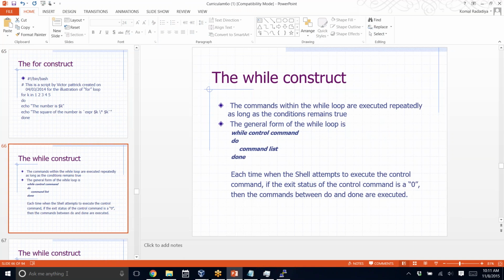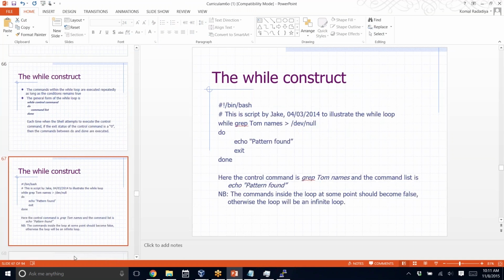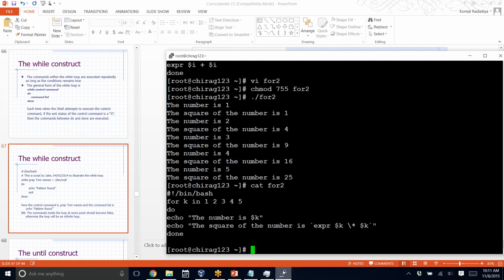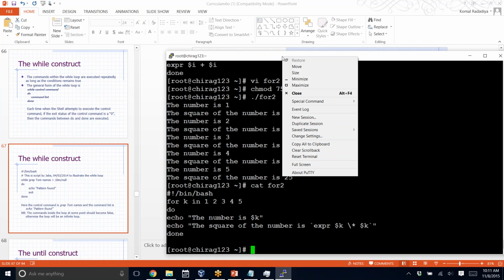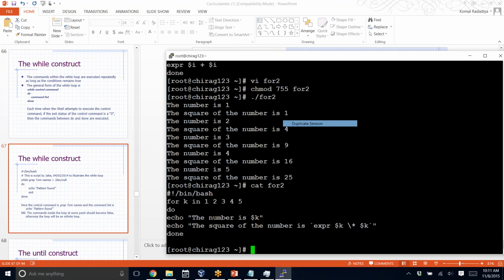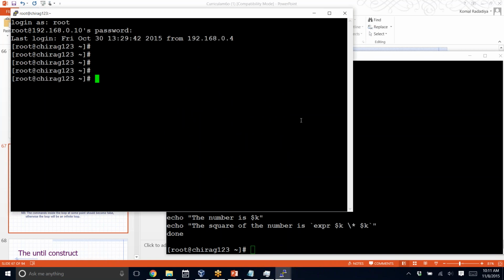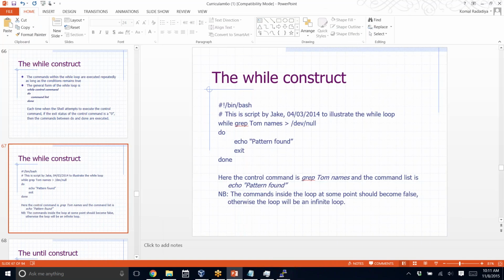So let us see an example of the while loop. Here it talks about the pattern found. For this, I need two windows actually. Let me duplicate this session. Duplicate session. Root. Yeah, go ahead and paste it. Okay, good. So let me put the script here. Let me put this while script here.